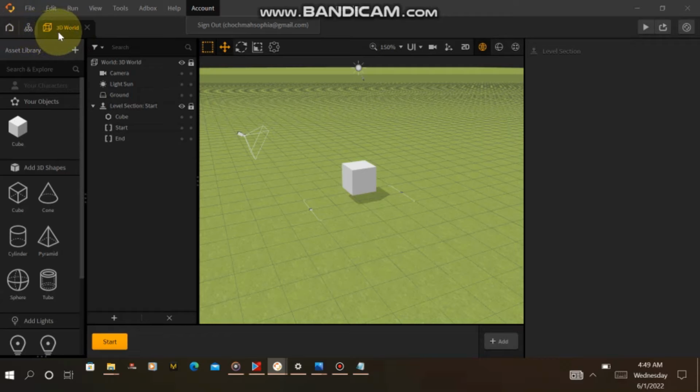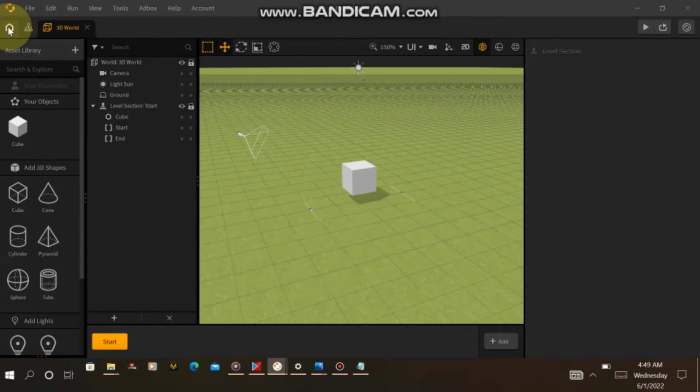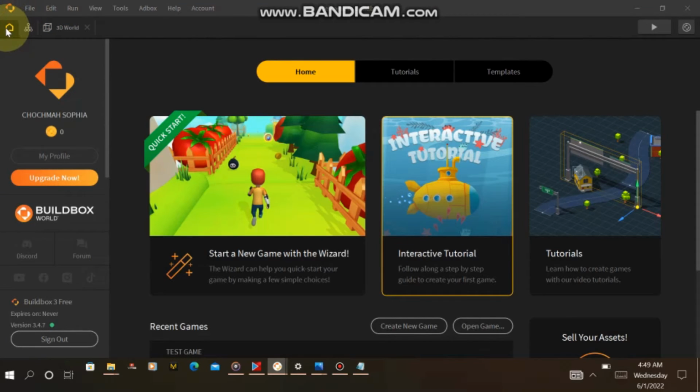Now this one, we call it the control bar. The next bar is called the control bar. And there are how many? Number 1, 2, 3. So the first one, just watch my cursor. This one is called home. This is your home. The first one is called home.